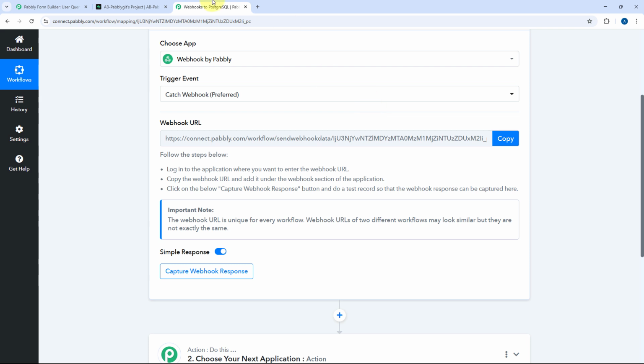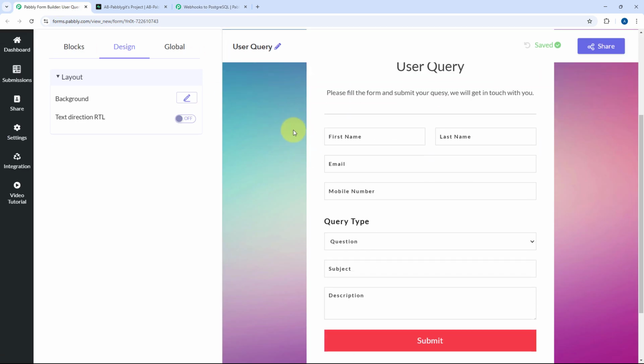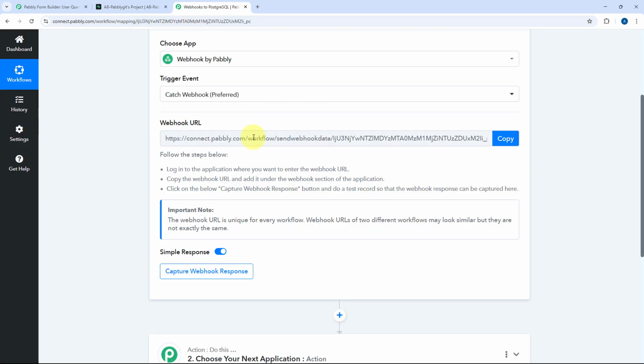In this video, I am taking an example of Pabbly Form Builder. Using Pabbly Form Builder, I have just created a simple user query form, and I want that whenever a user is going to enter their details and make the form submission, I want to capture the webhook response and I want to add the same responses of form submission in PostgreSQL. So now we have to add this webhook URL in our application, let's say in Pabbly Form Builder.